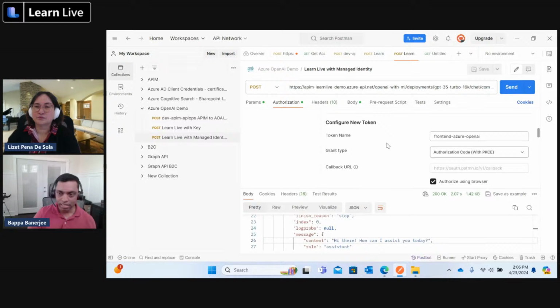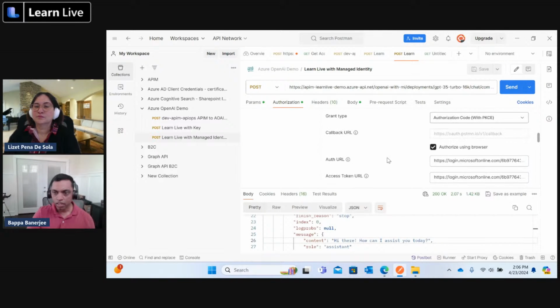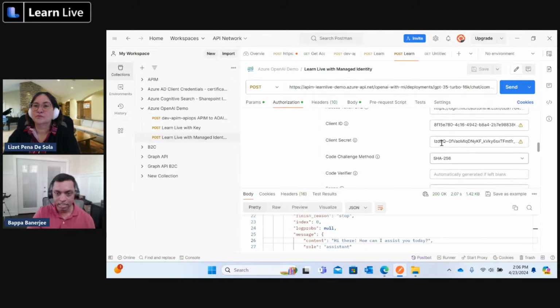But as Lizette explained, it can be any auth provider. Since we are demoing Entra ID, but it's not limited to Entra ID. As you see, I am using the authorization code PKCE flow, and I just have to configure here where my access token URL, my tenant URL, and my client ID are. This is my client ID of the front end client application, my client secret of my front end client application.